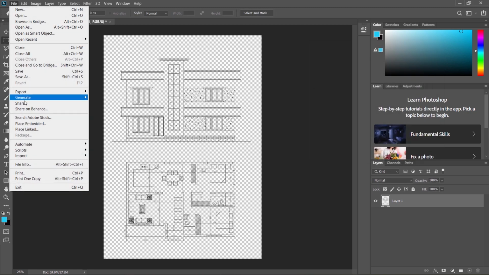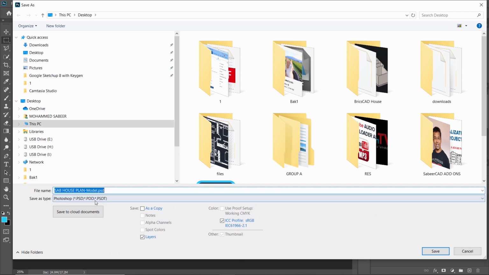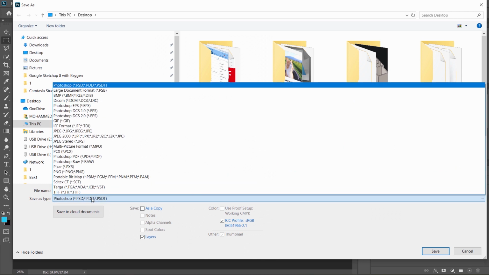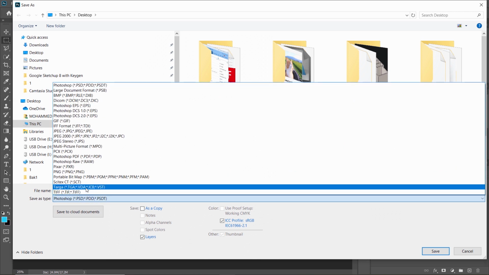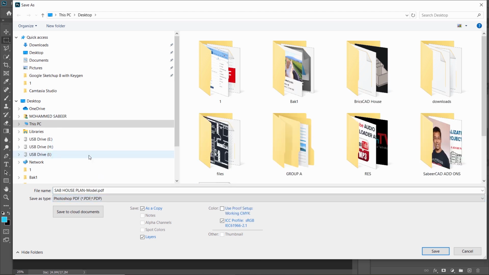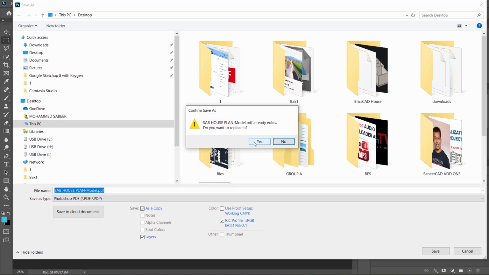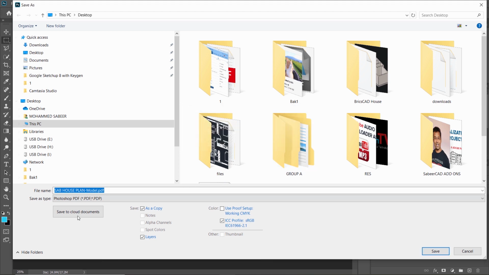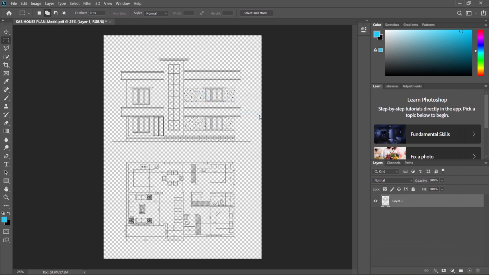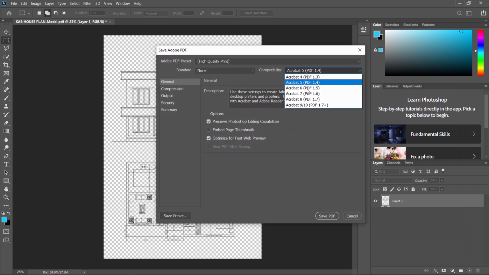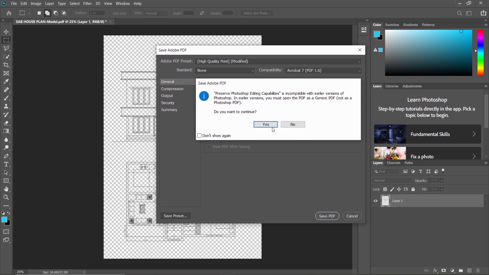So I'll click on File, Save as. You can save it either as a PDF file or as a JPEG file. I'll save it as a PDF file. Then save. Such a PDF is already existing, so I'll save it in a different name. Sab house plan changed. Then you can save it in any PDF standard. I'll save it in PDF 7 standard. Save as PDF, then give yes.